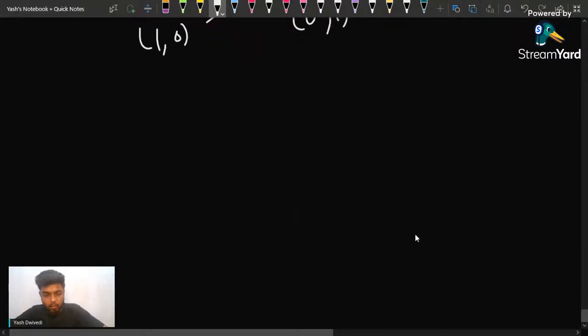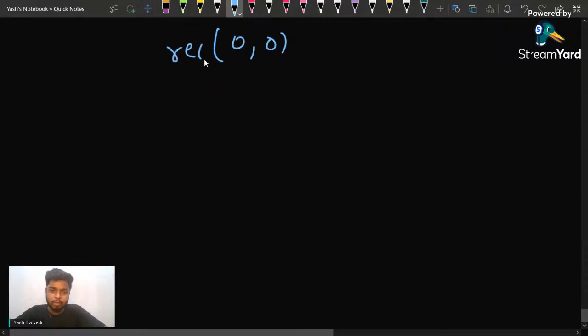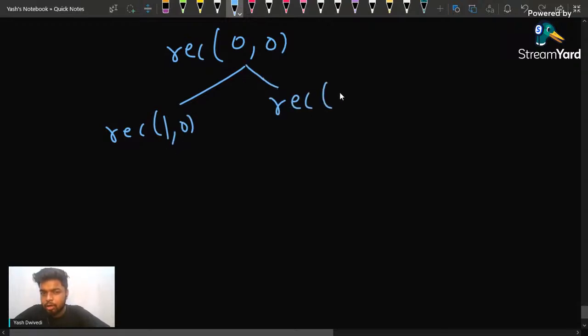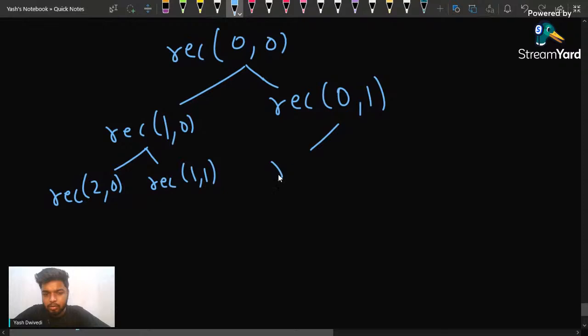Okay, fine. Now let's try and understand. Suppose you started a recursive call from 0 comma 0. What will happen? Let's say you go to the left and you call the function for 1 comma 0. Then you go to the right, and you call the same function for 0 comma 1. Then you call this recursive call for 2 comma 0, and for 1 comma 1. You call this either by increasing I by 1 with j remaining the same, or by increasing j by 1 with I remaining the same.